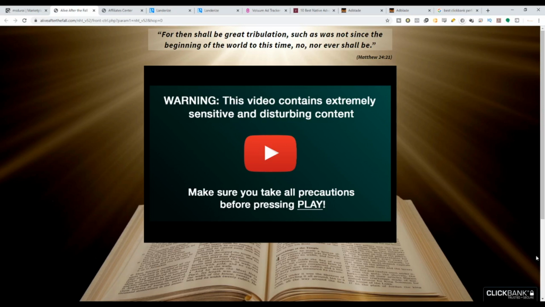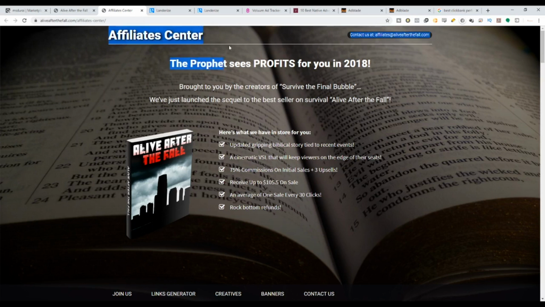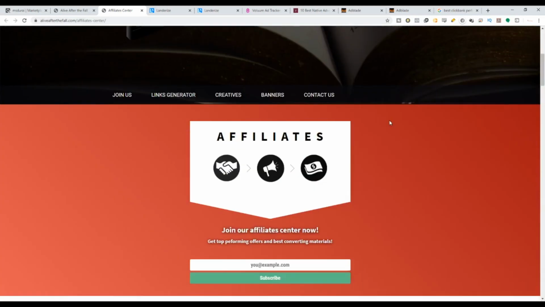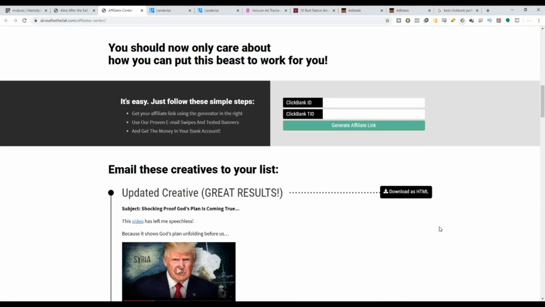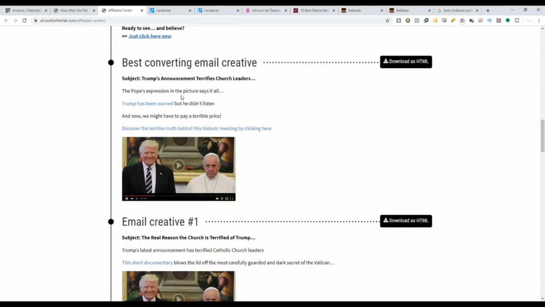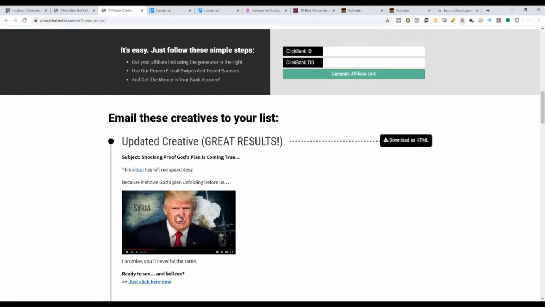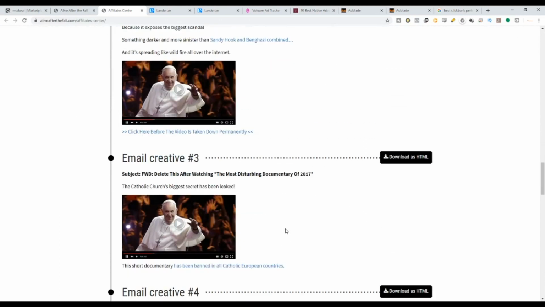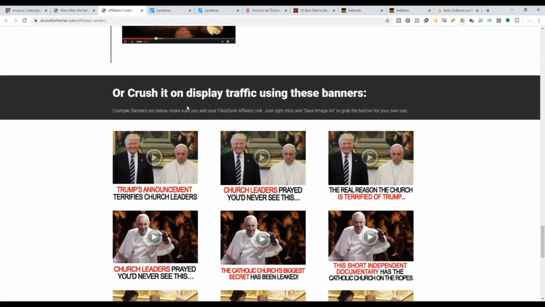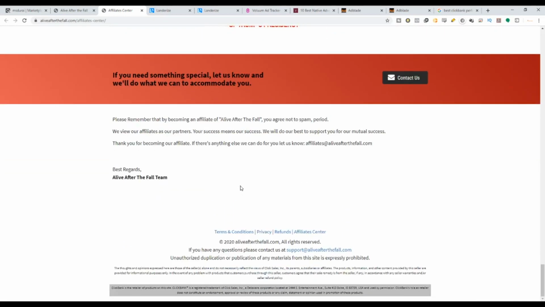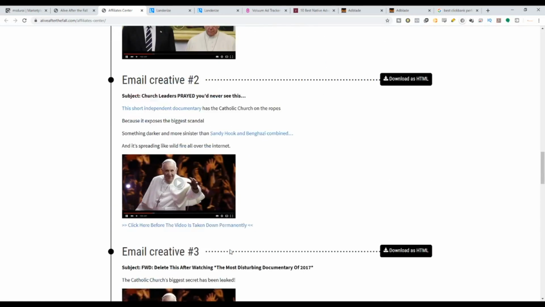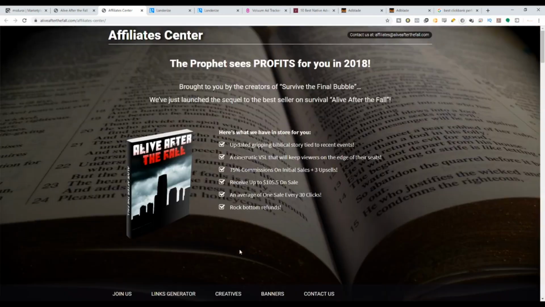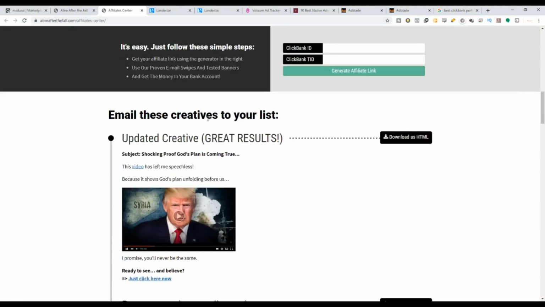Once you have checked that, the final screening you need to do is go to the affiliate page, and here you are going to see the resources, what type of resources they have for you. Let's see, for example, okay, they have email creatives that you can actually use. Then you can check whether they have any display banners. They do have some nice display banners that you can choose. Mostly it's regarding Trump and the Pope. So that's the stuff that they have.